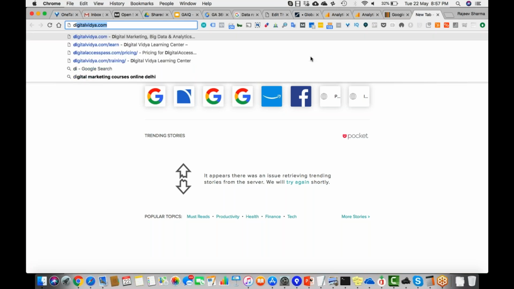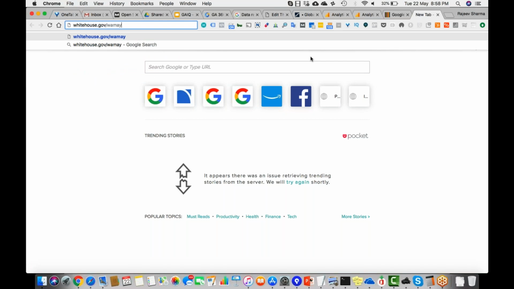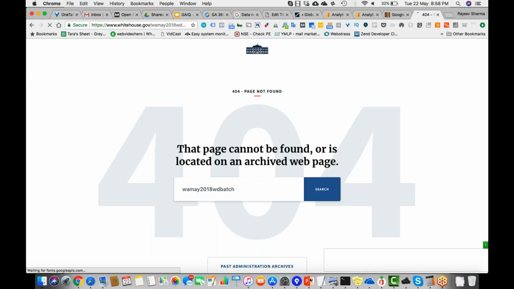If I go to some website, let's say Whitehouse.gov, and then a page like Web Analytics, May 2018 Weekday batch .html. Let's search for this page. You will see that this page doesn't exist and it says 404. Are you seeing this? So they have handled this 404 error.